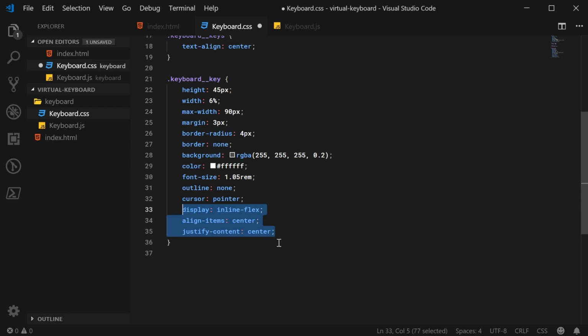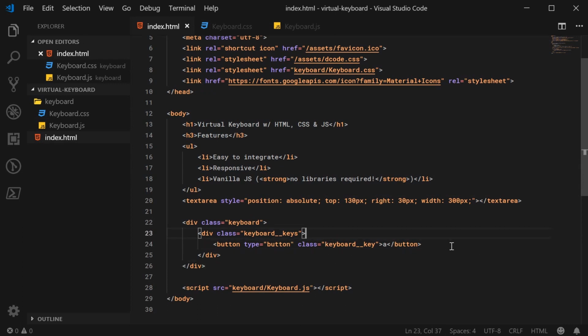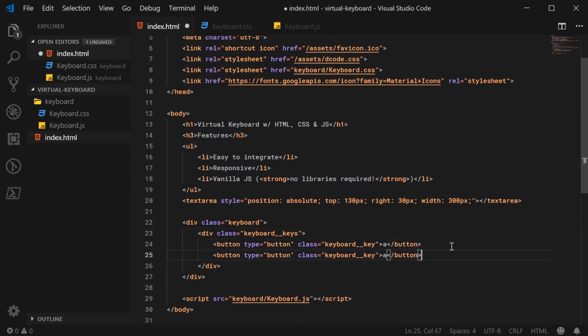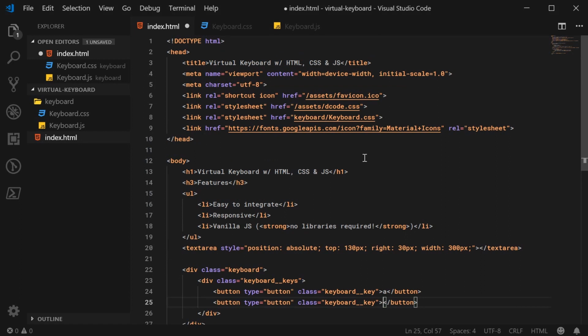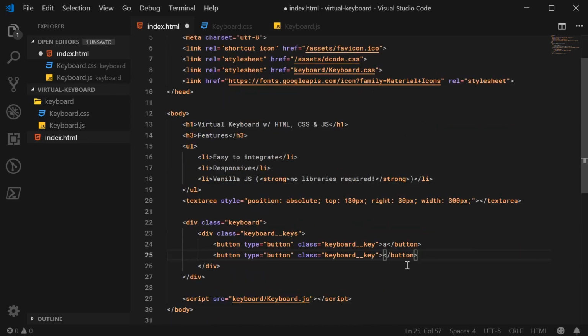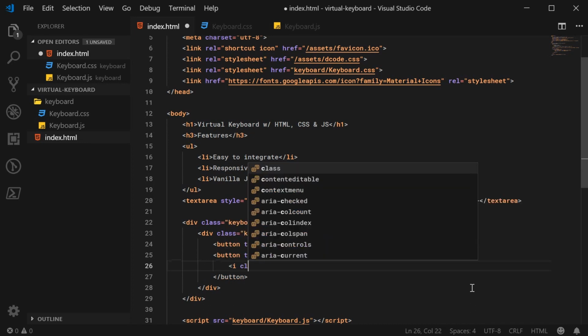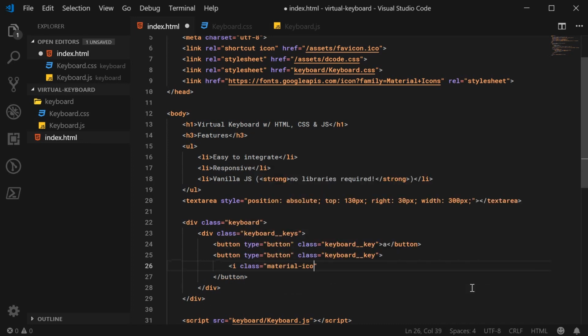Alright, so I might just leave it here for now, then go back inside the HTML and make a second key, and this one is going to have an icon. So you can use the Google Material Icon Set. Now, by the way, you can use your own icon set, but I do recommend you just use this one for this video. But to actually use the Google Material Icon Set, you just create a new tag with a class of material-icons. Then you put the icon name inside here. So I believe there is a backspace icon name in the Google Material Icon Set.